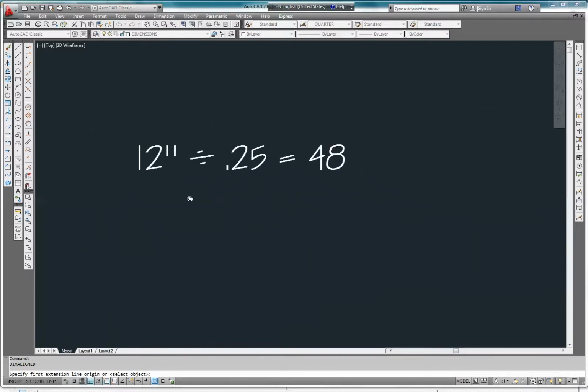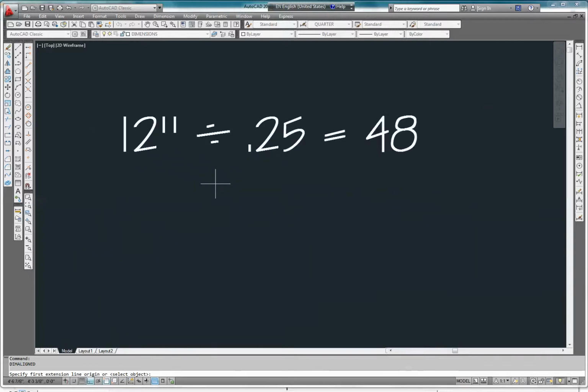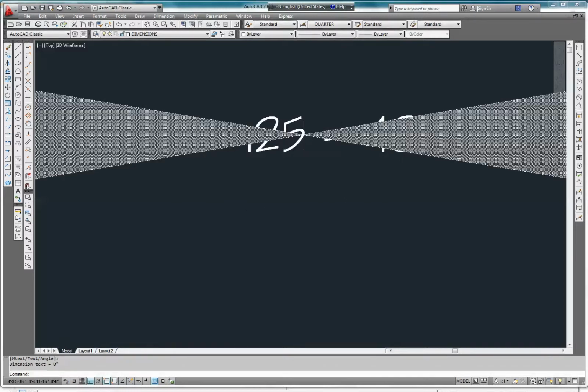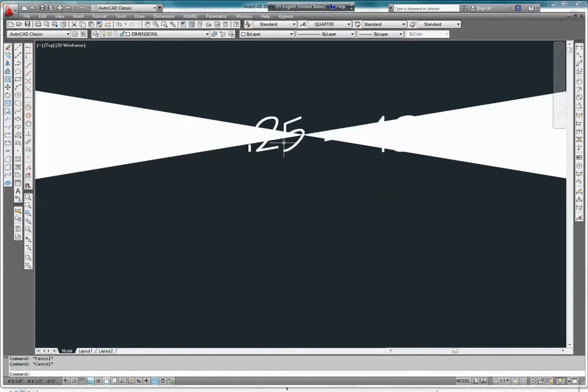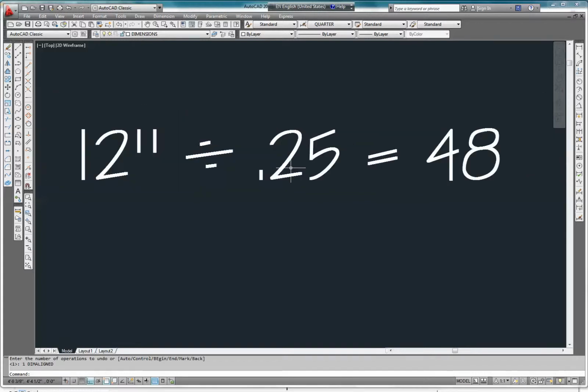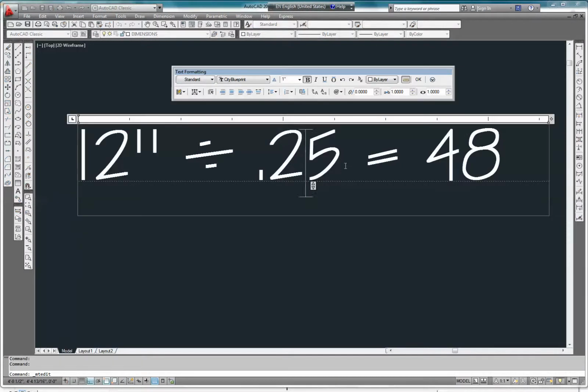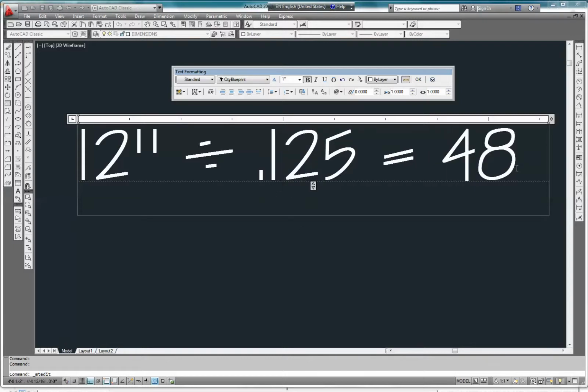Let's suppose though that we wanted to plot at 1/8 inch equals 1 foot. So then we would change our numbers here. Let's hold on a second here. A bit of a problem. There we go. So we're going to change this now to the decimal equivalent of 1/8, which is 0.125. That will change this number here to 96.